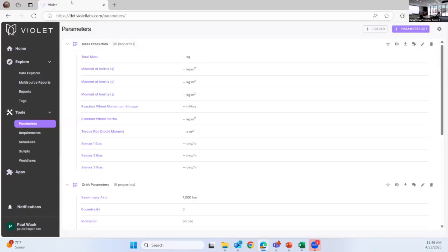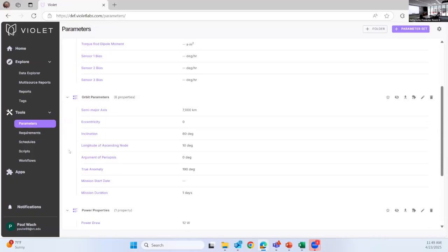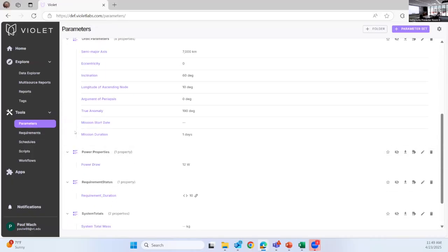So this is a look at one of the instances of Violet that we have. And you can see here we have things like the different mass parameters, total mass, moment of inertia, torque. And so you can start defining this from an ontological perspective in Violet. And in this case, it's looking at a rover, I believe. It's not the one that we're quite using yet for this project, but it would look pretty similar.